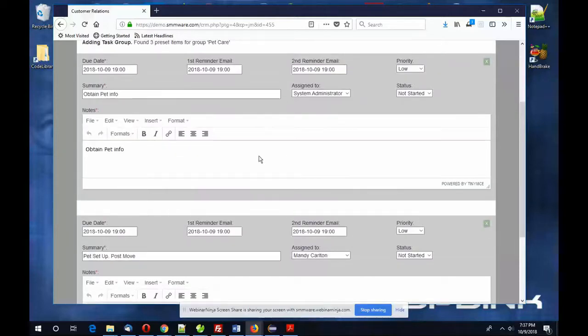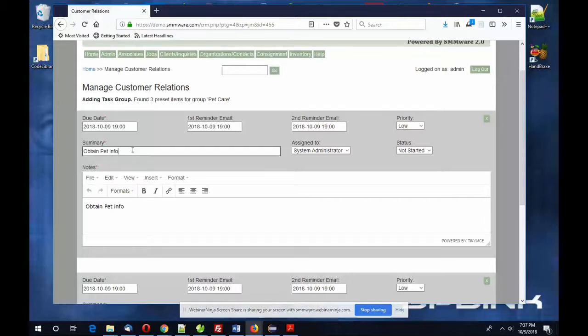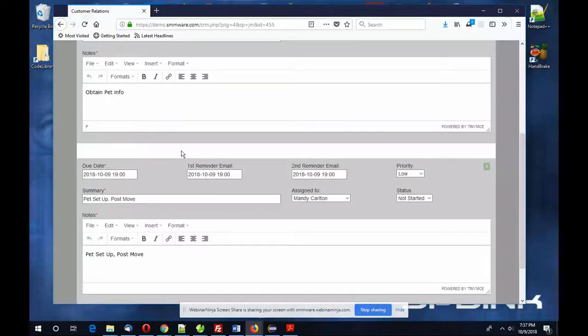If you do not need one of those 3 tasks in this particular case, you can just get rid of it. But you can see that the summary is already filled out, the notes are already filled out. It can be already assigned to somebody. That's all part of the configuration. And from there, you can just modify the due date and the reminders. And the priority can also be preset.